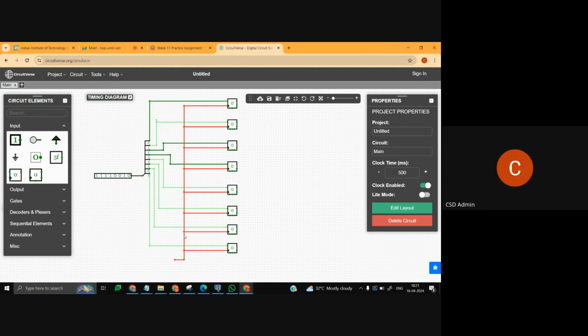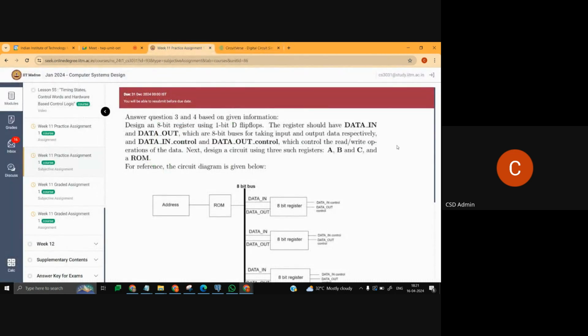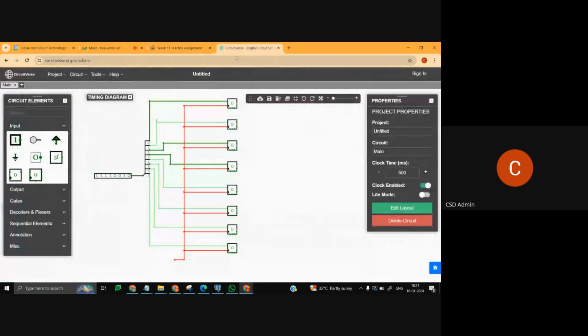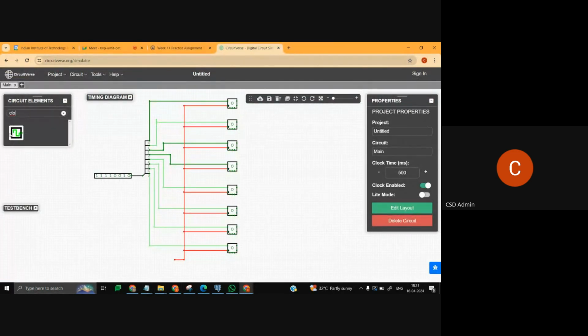Okay. So the register should have data in, data out, and data in control, data out control, which controls the read and write operation. Next, design the circuit using three such registers A, B, C and ROM. So maybe first we'll put the clock.